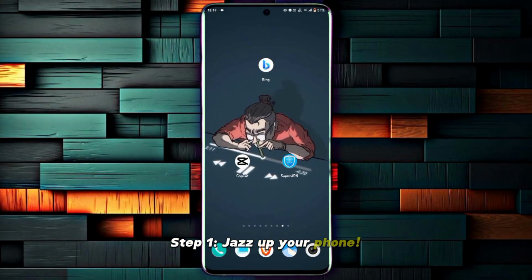Step 1. Jazz up your phone. Install the Bing app, sign up, and let the fun begin.